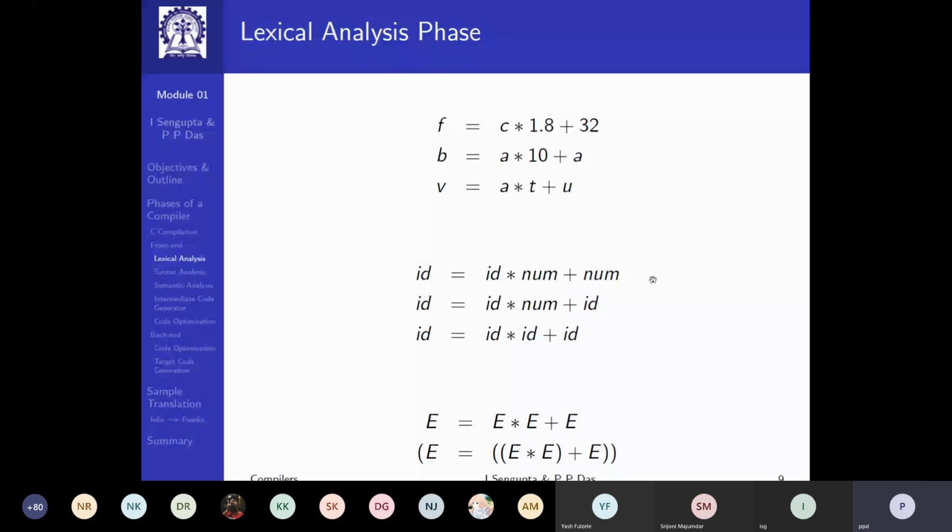So this first line is E assigned E star E plus E, the basic rule or grammar according to which all these three lexically different assignment expressions are formed. It's not only that; we also see there is something more, because in this whole assignment expression there are three operators. If we start from the left, there is an assignment operator, there is a multiplication operator, and there is an addition operator.